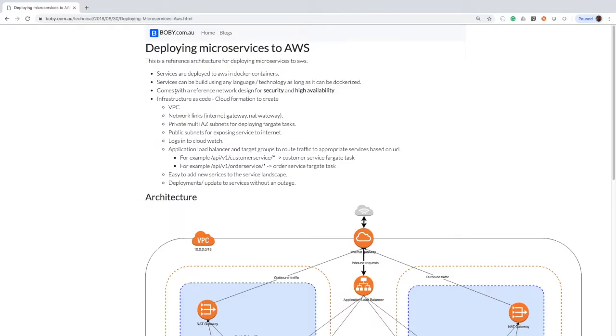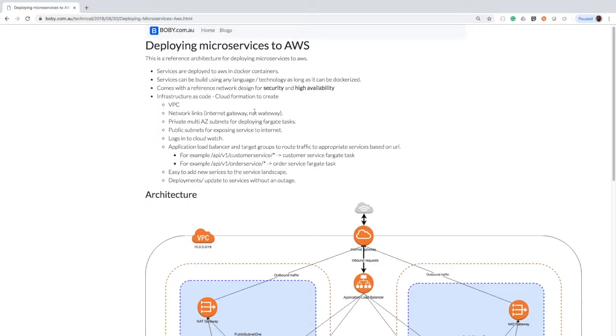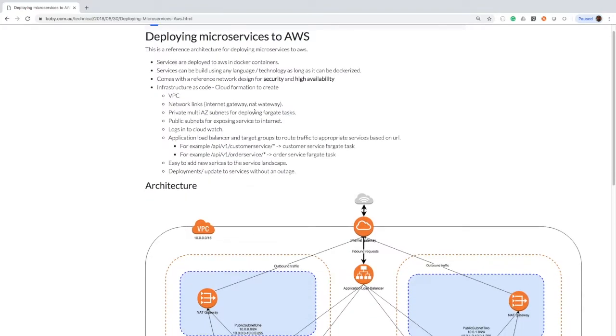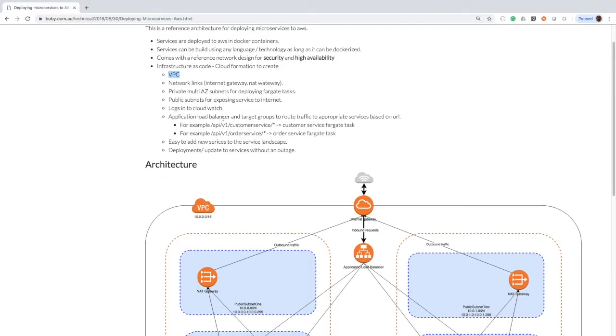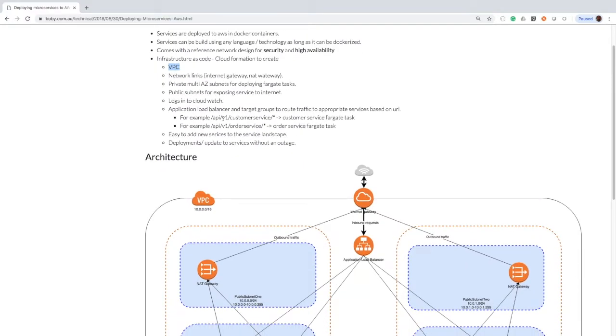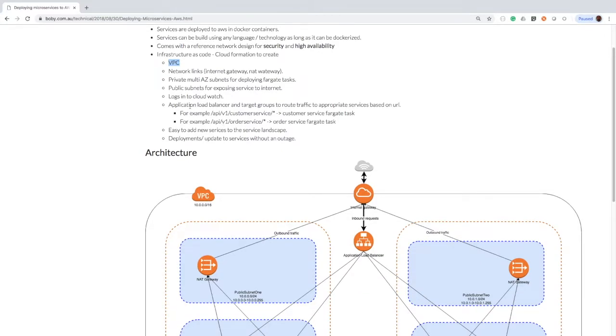It comes with a network designed for security and high availability in mind. We provision all the infrastructure required to deploy the services, right from VPC, network links, internet gateway, NAT, etc., multi-availability subnets so that the service is highly available, public subnets exposing service to internet, logs to CloudWatch, and application load balancer and target groups to send appropriate traffic to services. For example, if you have service 1 to Fargate task 1, service 2 to Fargate task 2, etc.